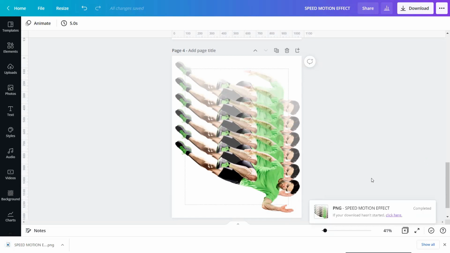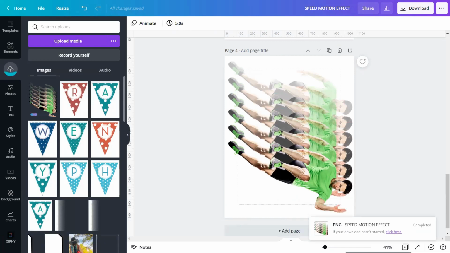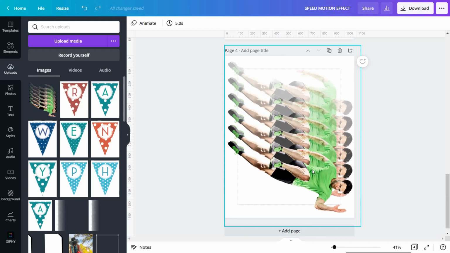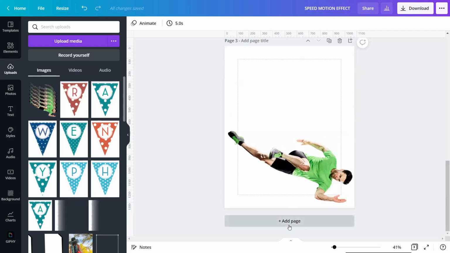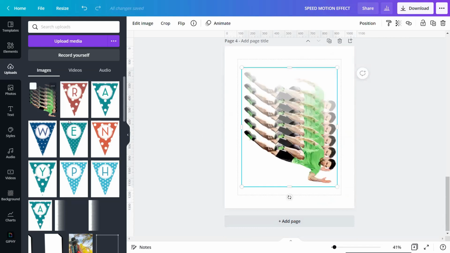And then I will upload it back to Canva. After that, I will create another page. But first, I'll delete this page first. Then I'll create a new page. This one. And I will drag here the PNG image I uploaded.